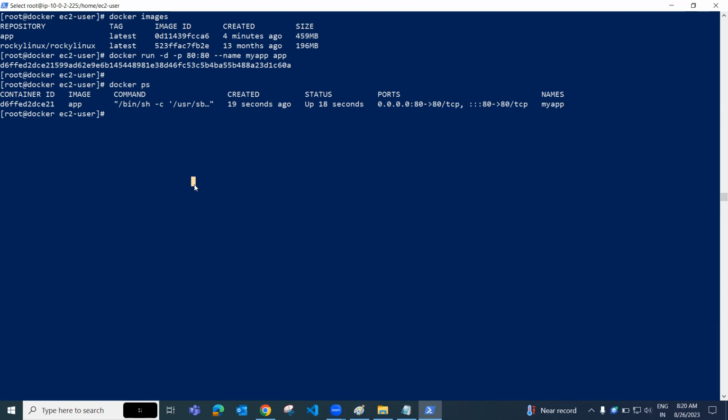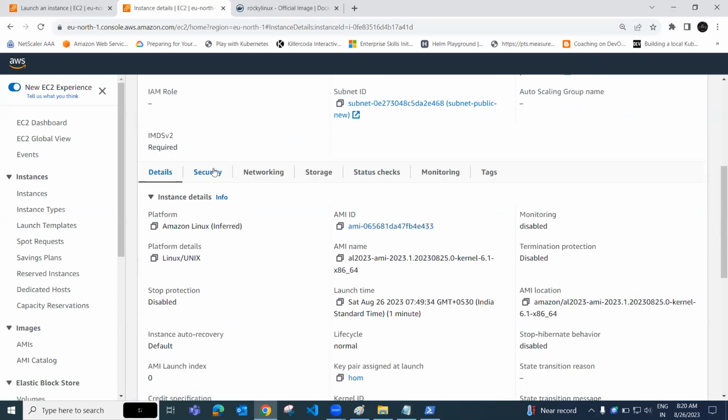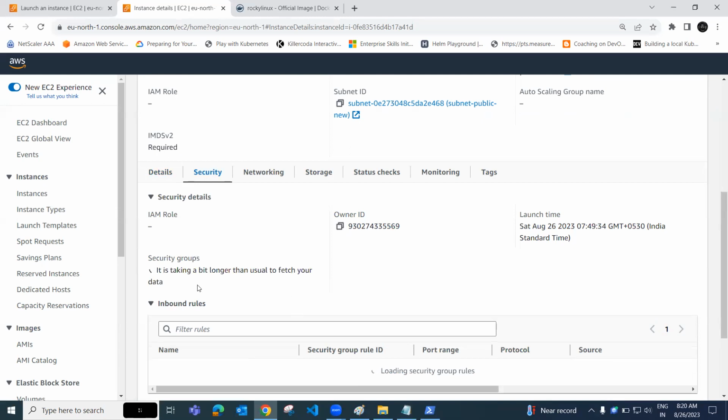Now our container is running. Then how do we access the container, I mean the application? Go to EC2. I need to enable the security group, because in my host, I only enabled 22.